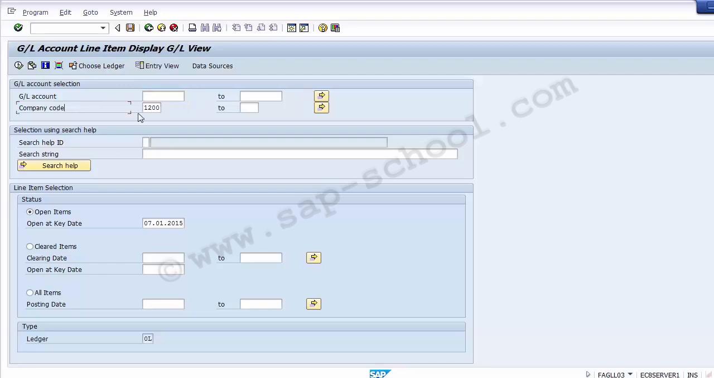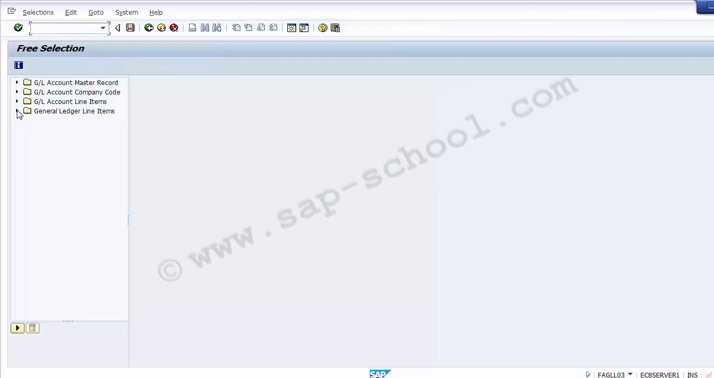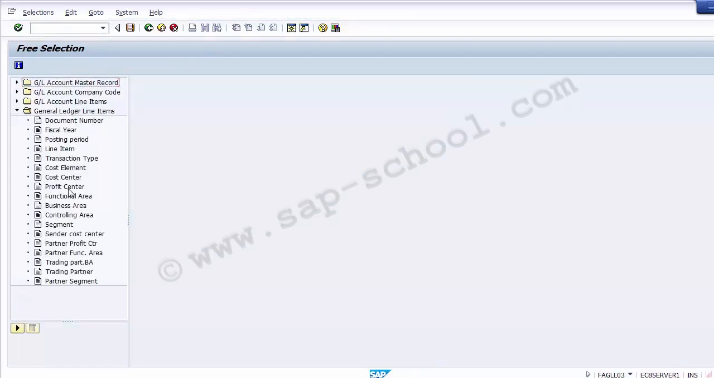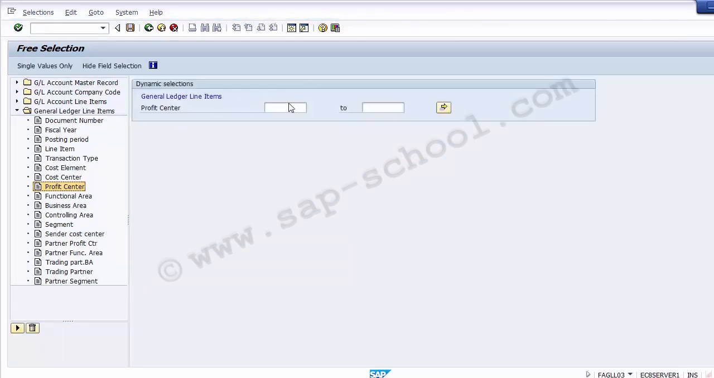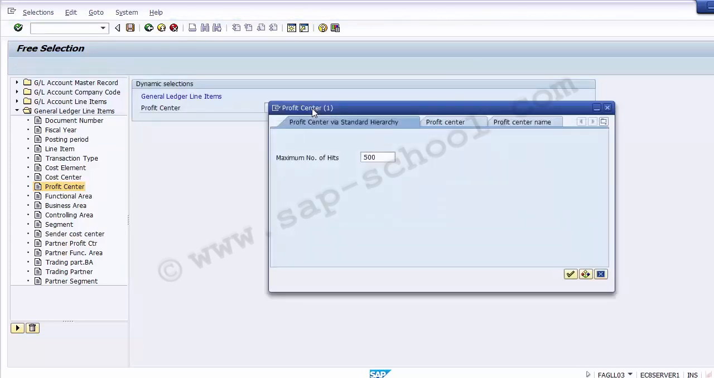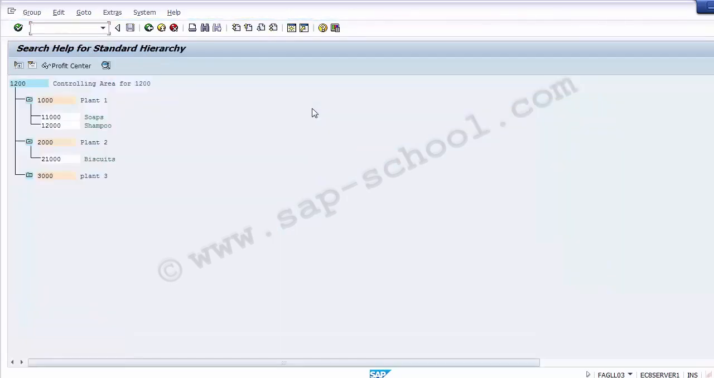I need to assign the company code over here, and now I can go to custom selections, and in custom selections you will find a field of profit center. Once you double click on it, you will find an option over here, and in this you can select the profit center, because every plant has a single profit center. In this you will find that this particular plant has two different profit centers as well. So if you want, you can go for this, or even you can go for this.